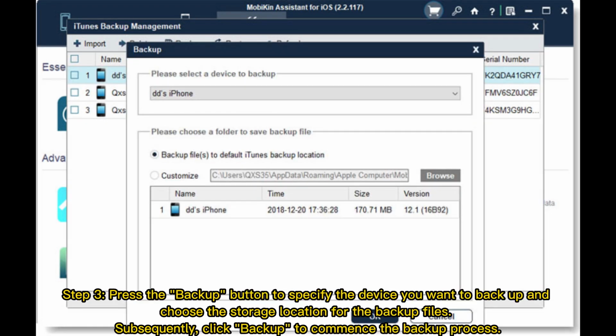Step 3. Press the Backup button to specify the device you want to backup and choose the storage location for the backup files. Subsequently, click Backup to commence the backup process.